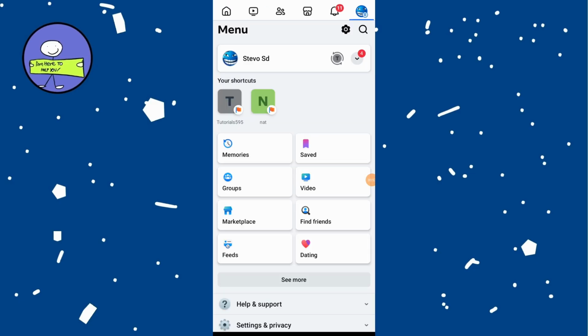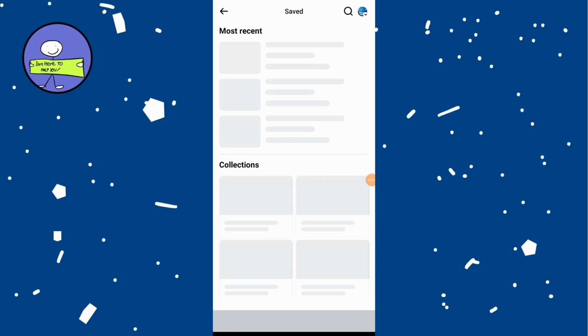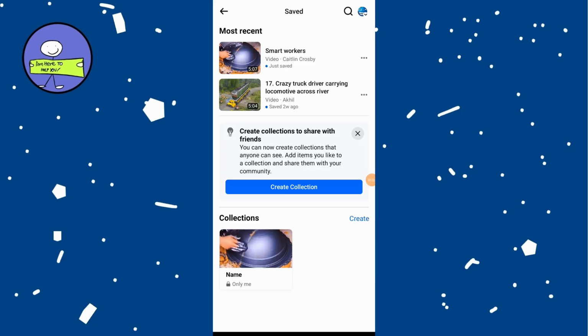Tap on the menu icon, three horizontal lines at the top right of your screen, and scroll down and tap on Saved, and this will bring up a list of all your saved posts, including videos, reels, and other content. Most recent saved items will be at the top.